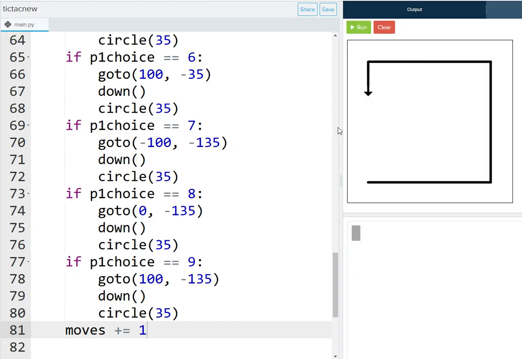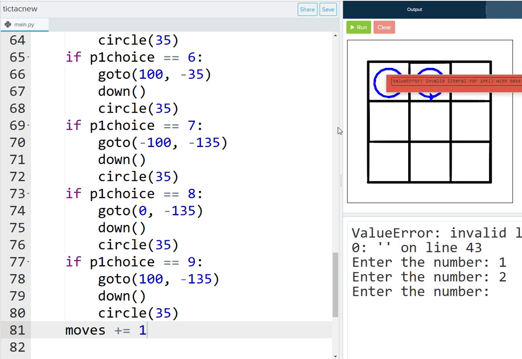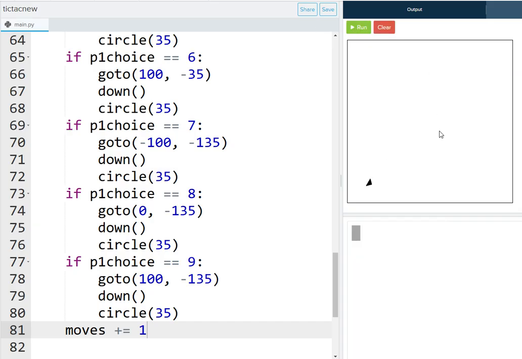Let's go ahead and test each of these just to make sure they all work. Okay, 1, 2, oh, I hit enter too fast.